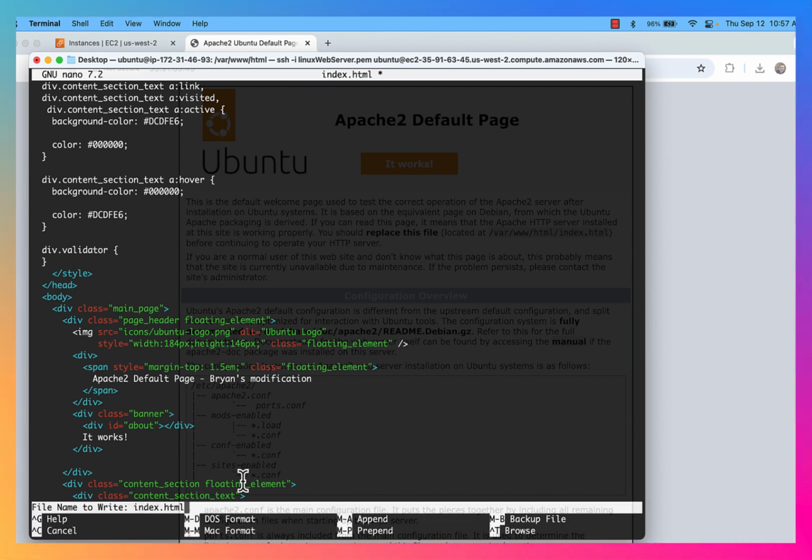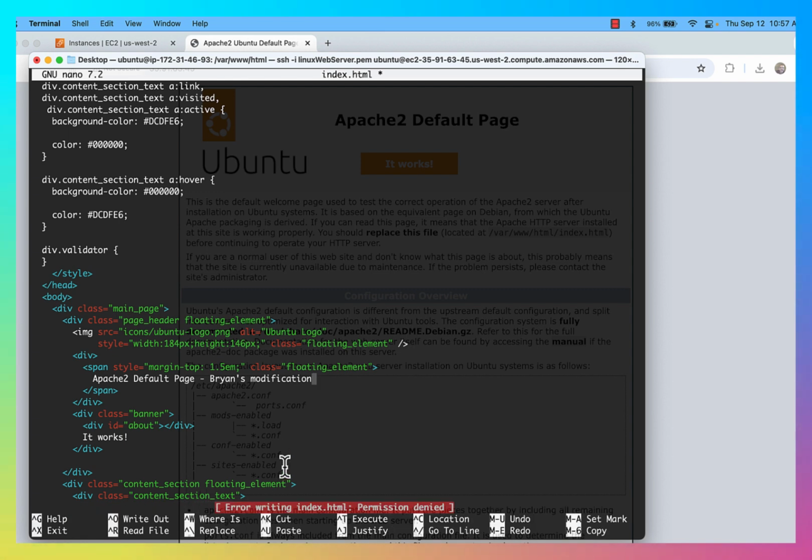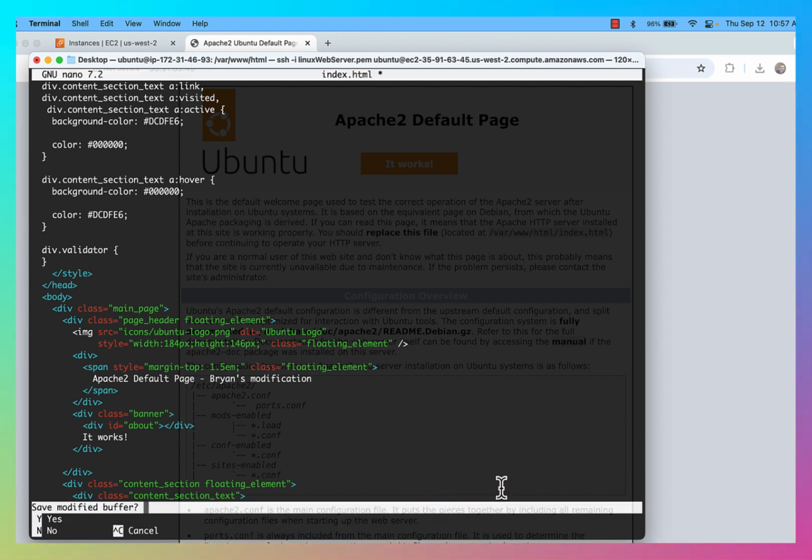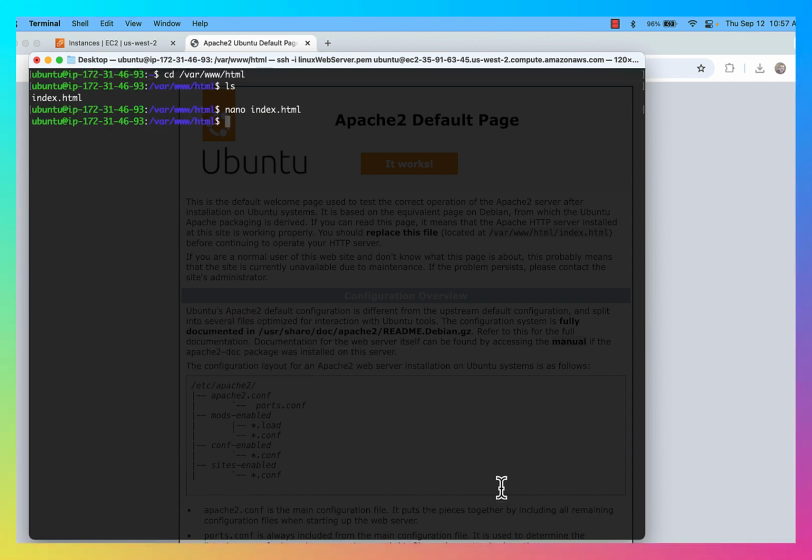It's asking me, do I want to write the file index.html? That's the file name that I want to use. And you'll notice I get an error message saying permission denied. I don't have access to write to that file. So I'm kind of out of luck right now. I'm going to say I'm not going to save the modified buffer. I'm going to ignore that.